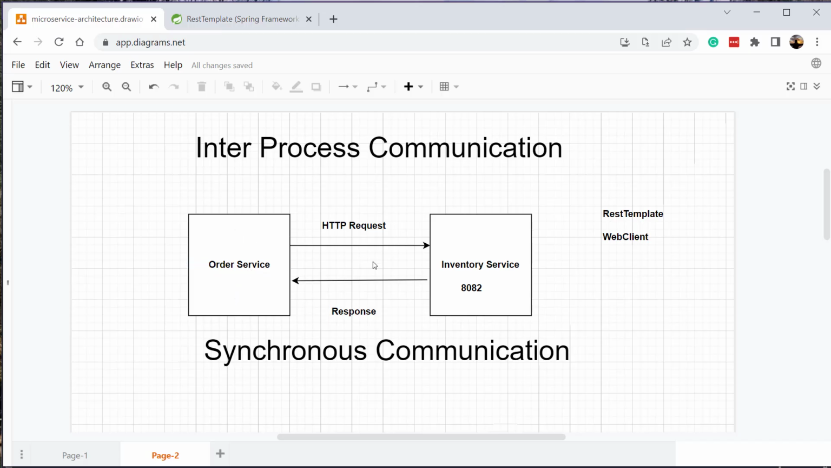So this kind of communication where service A is talking to service B and is waiting for the response from service B is called synchronous communication. The exact opposite, where the order service makes a request to the inventory service and doesn't care about the response from the inventory service, is called asynchronous communication. So it's kind of a fire and forget pattern where service A fires a request to service B and won't care about the response from service B.